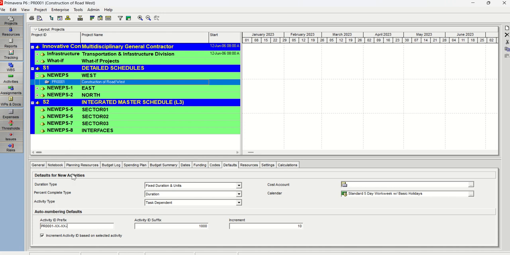This is our default activity ID prefix, and the suffix, what comes after this dash, you can put any number here. You can put 100, and your increment would be 1 2 3 4, or it could be 1000 and the increment could be 10 20, something like that.